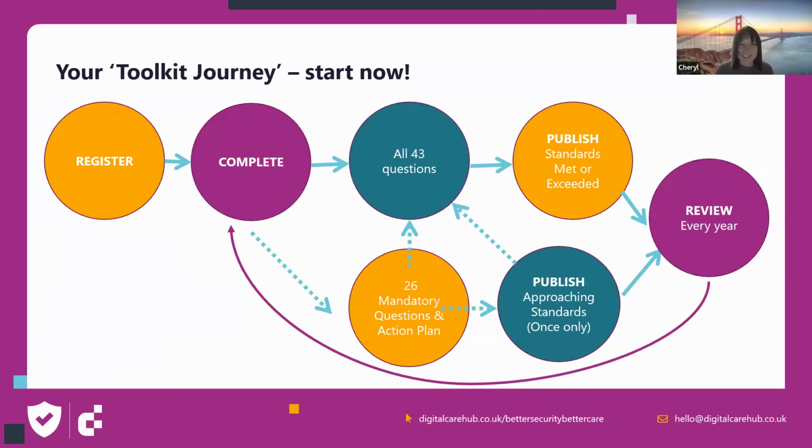Thank you. So this is the toolkit journey. Once you've registered, you can then start to complete some of the questions. There are 43 questions in total for the aim for standards met. If, however, for whatever reason you can't publish at standards met, you can publish at approaching standards.